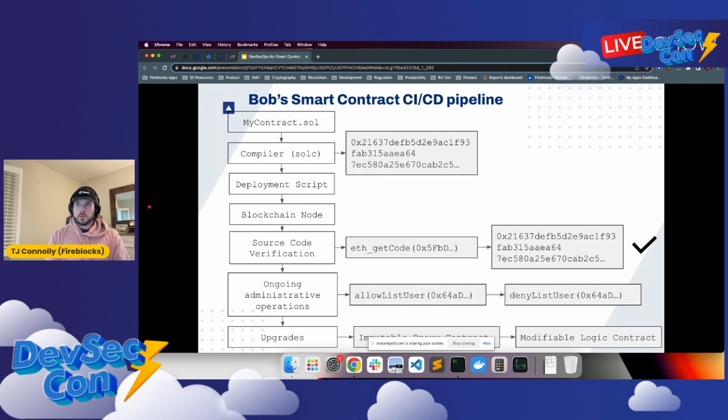So you develop your source code, you then send it to the compiler. The compiler takes your source code and generates the binary code from that. So you see that there, 0x21.